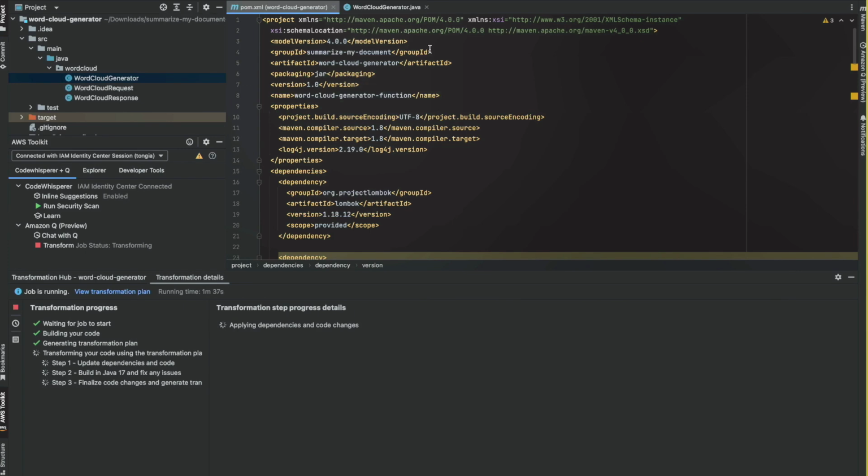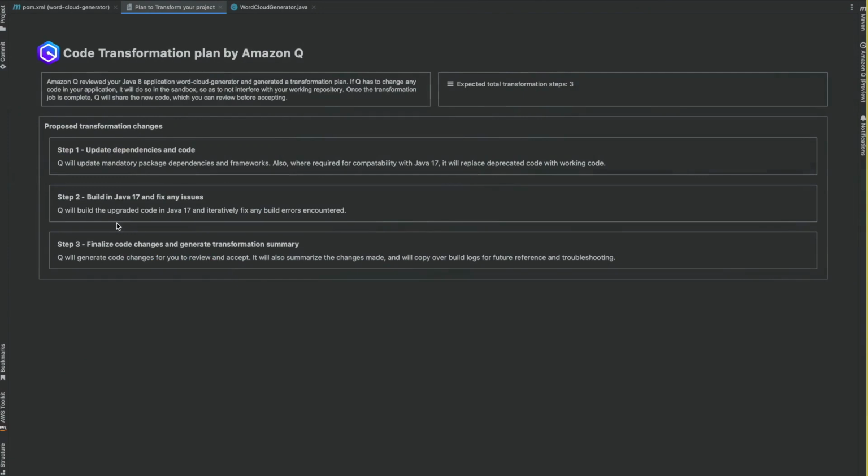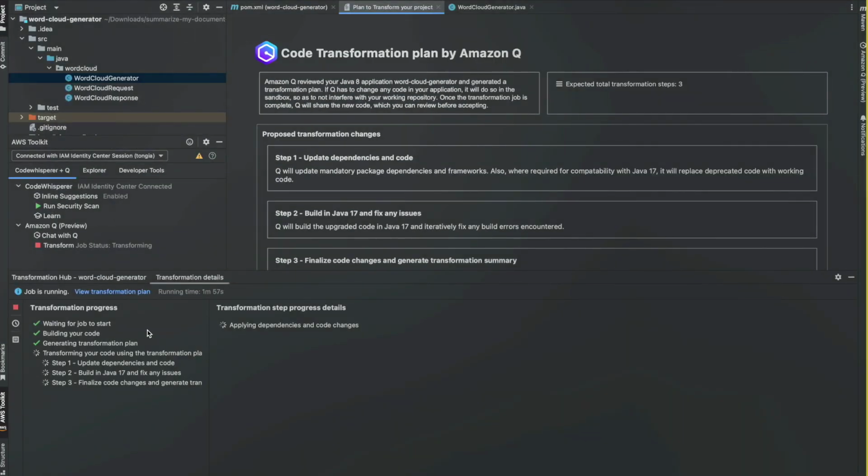And so it does the same kind of process. Let me analyze your Java application. Let me understand where there's maybe deprecated dependencies or ways of doing things that are from an older version of Java and not in a newer version of Java. And let me come back and tell you what my plan is, tell you the steps I'm going to take to go fix this. And then when you're ready, go ahead and tell me to go do it.